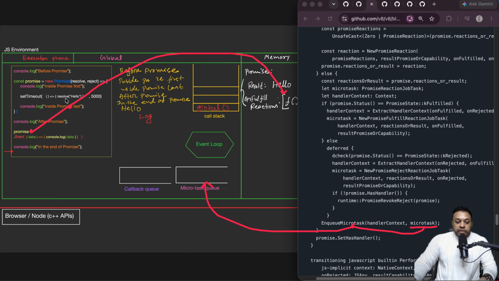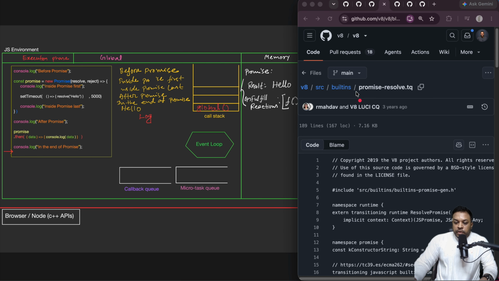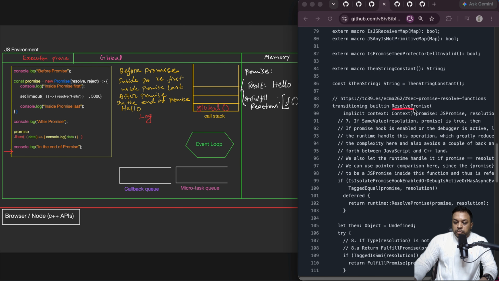And when the resolve is called after 5 seconds, two things will happen. One, this value will be set in the result. And this function will be put inside this microtask queue. So let's see the implementation of the resolve. In the source built-in promise resolve.tq file, we will see the promise resolve implementation. So here is our resolve promise function.